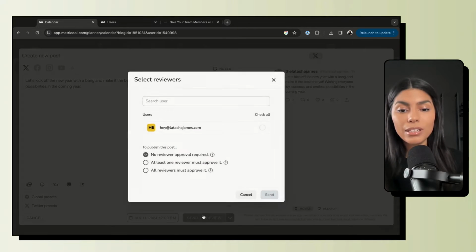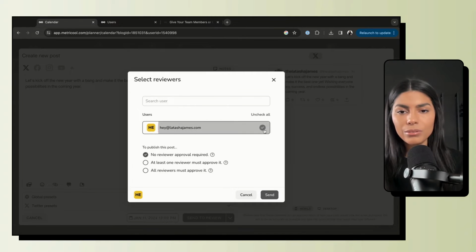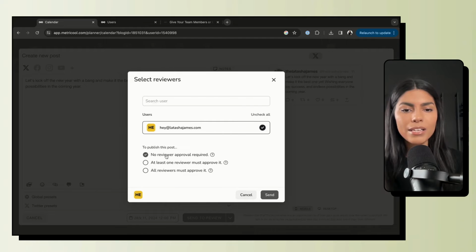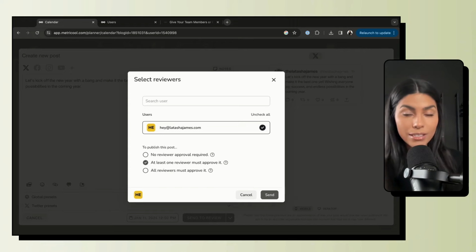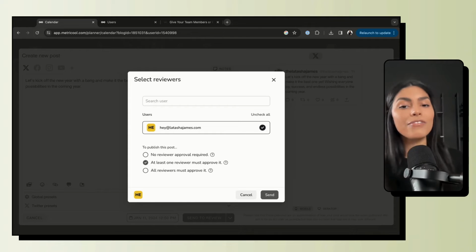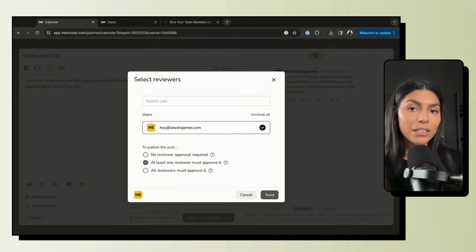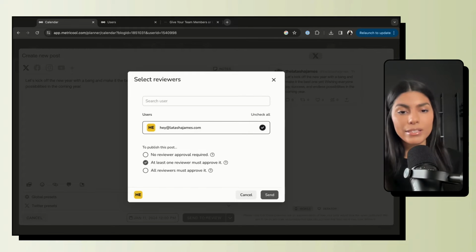So this will allow my client to review it by choosing the user. So there we go. Hey, Latasha James. And we will say at least one reviewer must approve it to publish the post. So, in other words, when I go in as the client, I'm going to put my client hat on. If I reject it, then the post cannot go out. If I approve it, it will get automatically added to the calendar and will go out as scheduled.